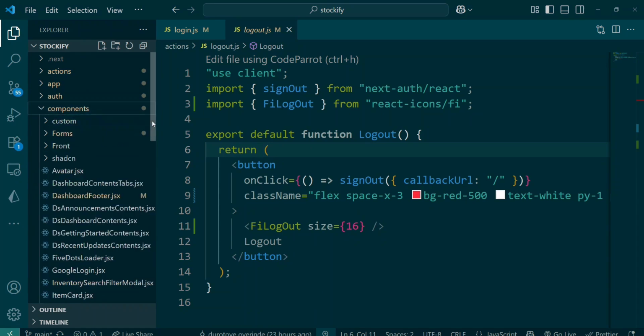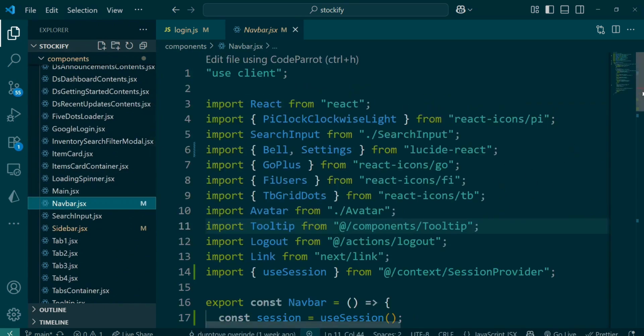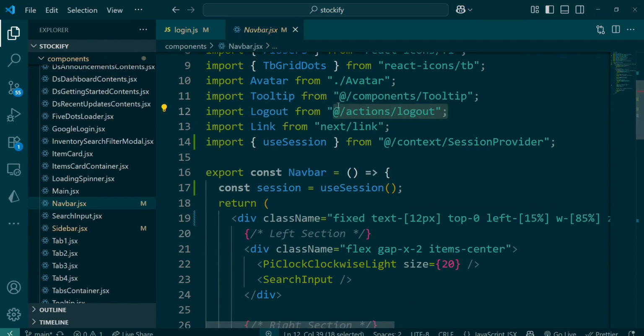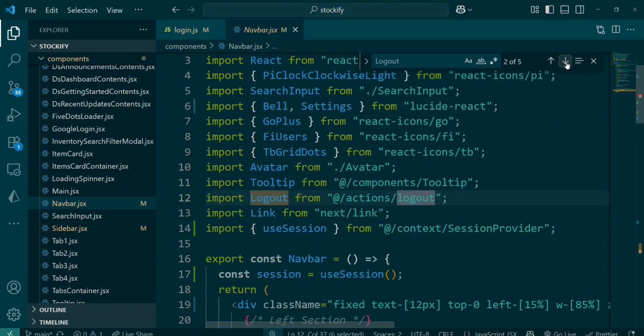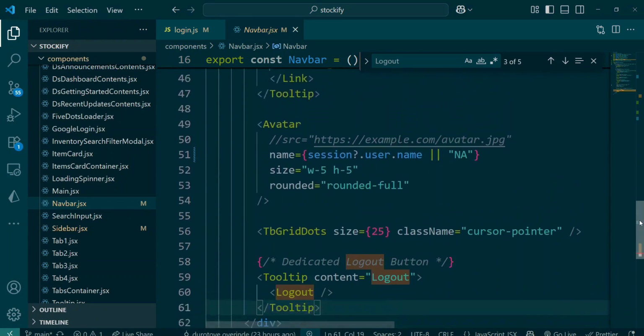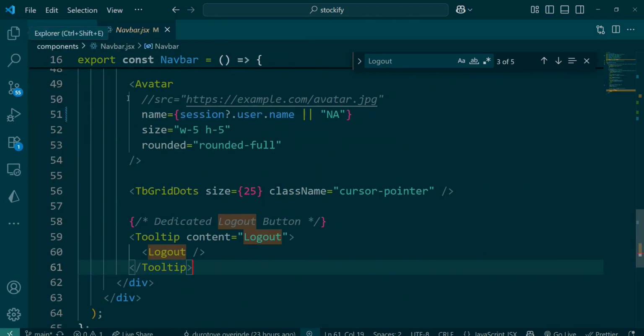We have components, we have nav bar, and now we are importing this logout from our server actions, and we are using it. If I can just try to find it. So this is where we are then using our logout button. And remember, we have always had this navigation bar, right? We have always had that.